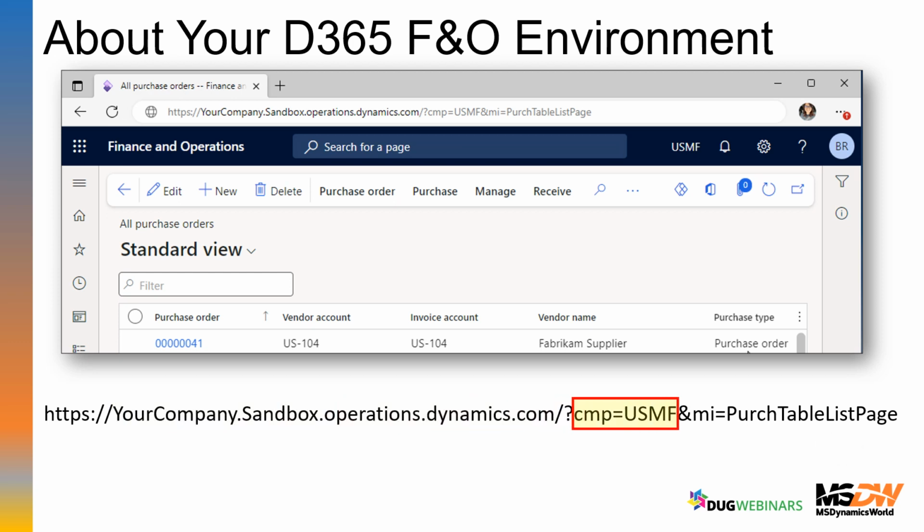Next, we can quickly identify what company, or in D365 terms, legal entity we are currently in. As we can see here, I am currently in the USMF legal entity within the Microsoft Demo Contoso dataset. And finally, what menu item am I in? While you cannot send someone a URL that will be linked to an exact record, like if we had opened one of these purchase orders, they will be able to get to the menu item where they can select the record that they need.